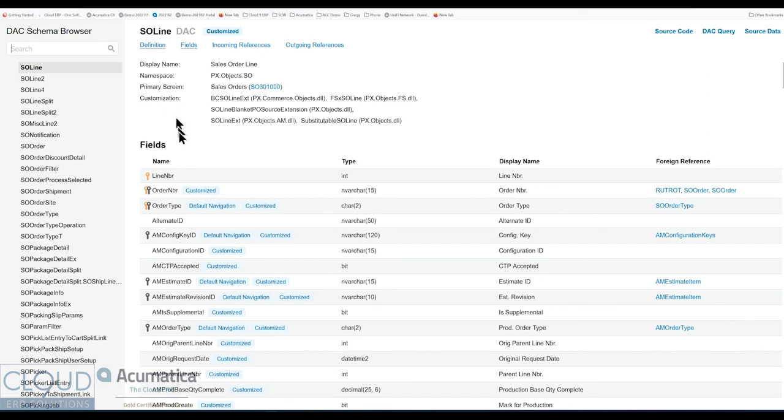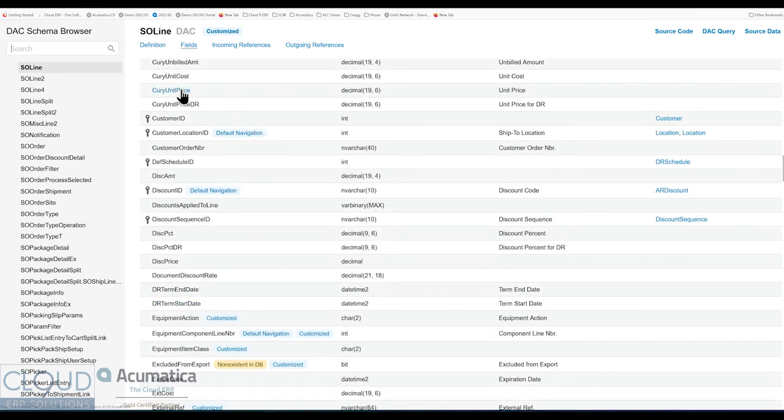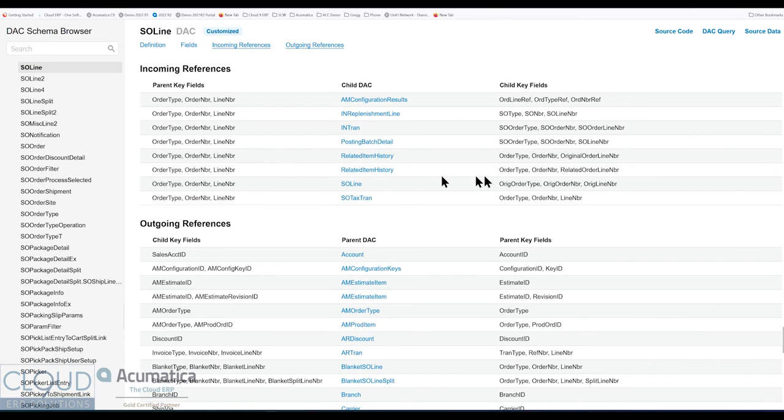When we're looking at the sales order line, it shows all of the fields in the sales order line. And if you scroll down even further or click on these categories up here, you can find the incoming references, right? So the incoming references from other tables, or the outgoing references going out to other tables. So you can see it both directions.